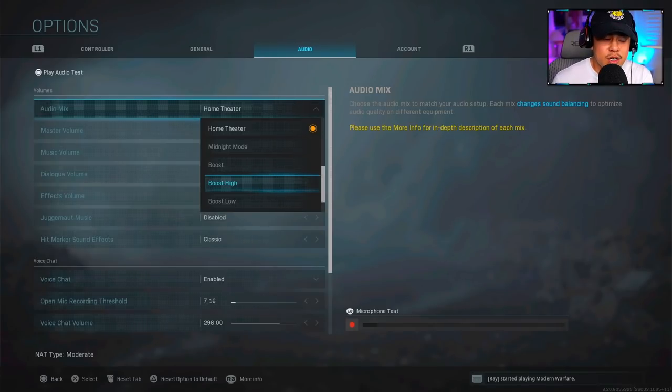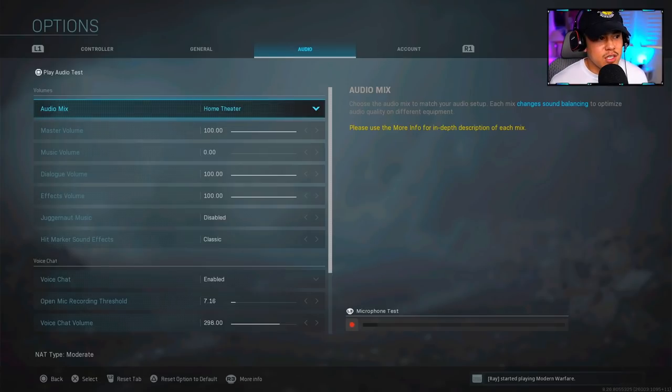The more footsteps you hear, the more aware you are of where your enemies are. So try between boost high, boost low, and home theater. These are my three settings that I do recommend for audio mix. Because again, we're all wearing different headsets. We're all having different hearing, different frequencies. So use which one is best for you. Just go into a private match, jump in with a friend, have him walk around somewhere, and then make your decision based on that.